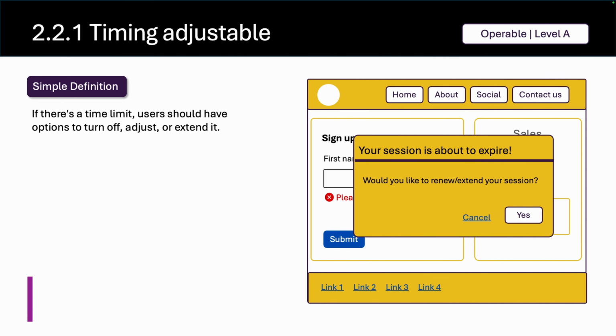Next, we have timing adjustable. Now, if there are modals in your application, the common example is session timeout. If there is such functionality and there's a time limit, you should have the option to turn off that functionality, adjust it, or extend it at least 10 times. So if you are on a banking website and you have been there for more than 30 minutes, there will be a modal saying your session is about to expire. You should have the capability within that application to extend it at least 10 times.